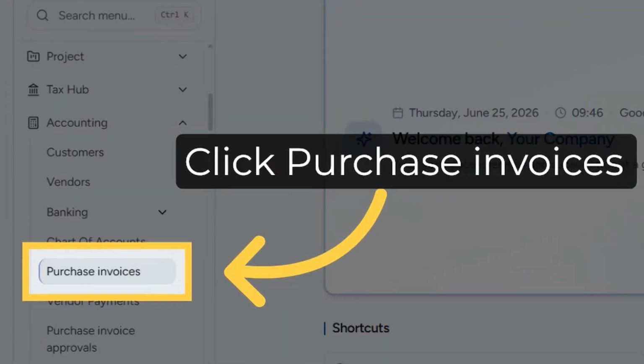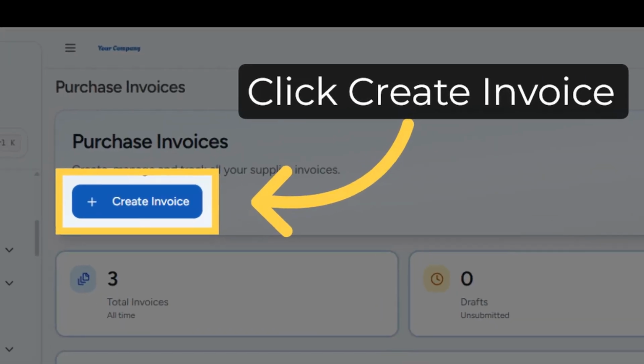To begin, open the accounting module from the main menu. Next, select Purchase Invoices. This opens the Purchase Invoices page, where you can create new invoices and manage existing supplier invoices. From the Purchase Invoices page, click Create Invoice. This opens the form where the purchase invoice details will be entered.